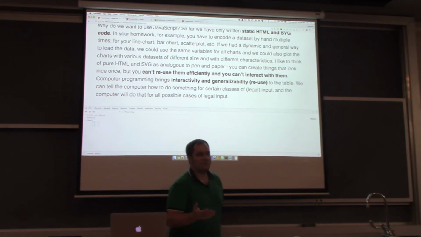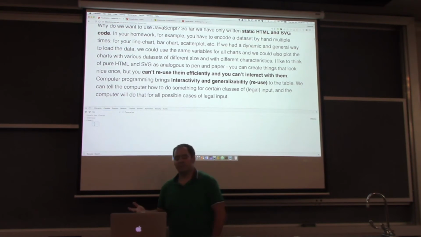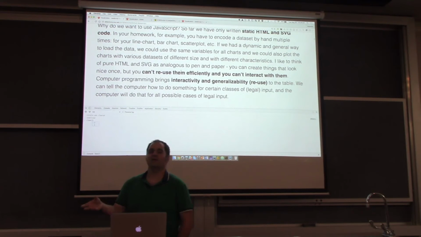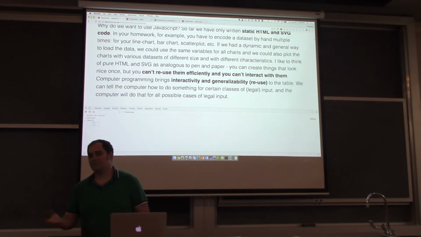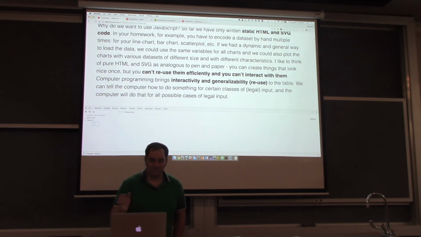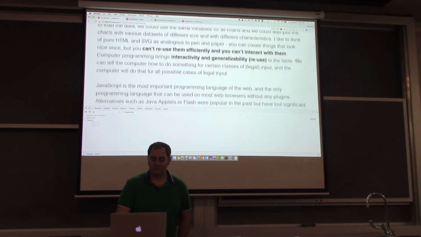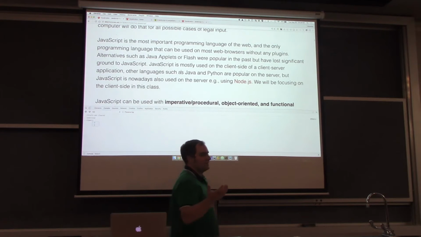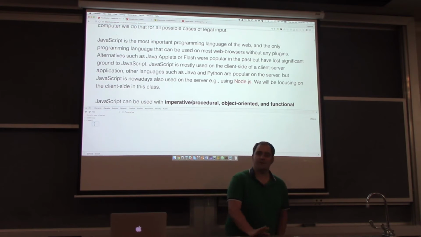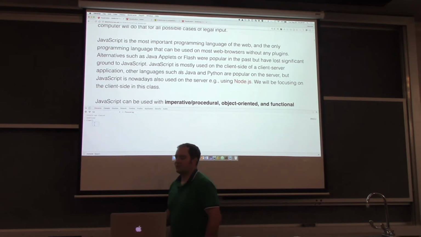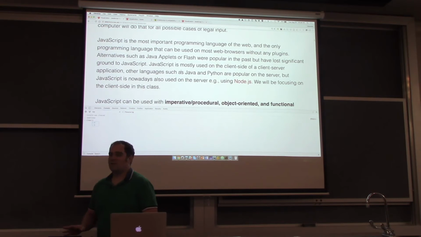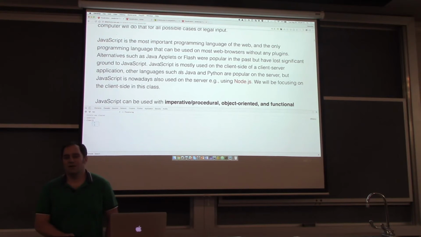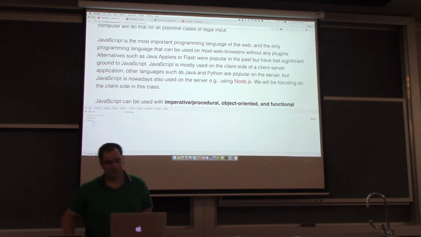For example, in your homeworks right now, you have manually encoded every position of a bar chart, and in the future we of course want to be able to say, okay, here is an array with the data, and map that to the length of these bar charts or the position of these line charts. JavaScript is the most important programming language of the web. By now it has essentially surpassed anything like Flash. Flash used to be really popular 5 or 10 years ago, and now barely anybody uses Flash for new projects anymore.